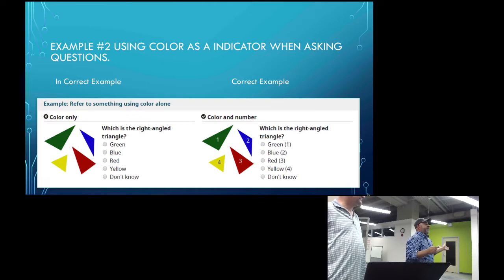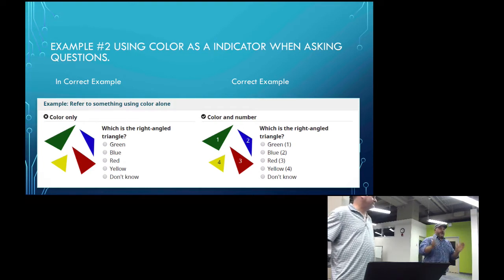Yeah. No, they won't see any of that, so they will have no idea of which one to choose. So you come over here, and what you do is you label them, because they can obviously see the numbers, so they can come over here and decide which one it is. They're not reliant only on the colors.